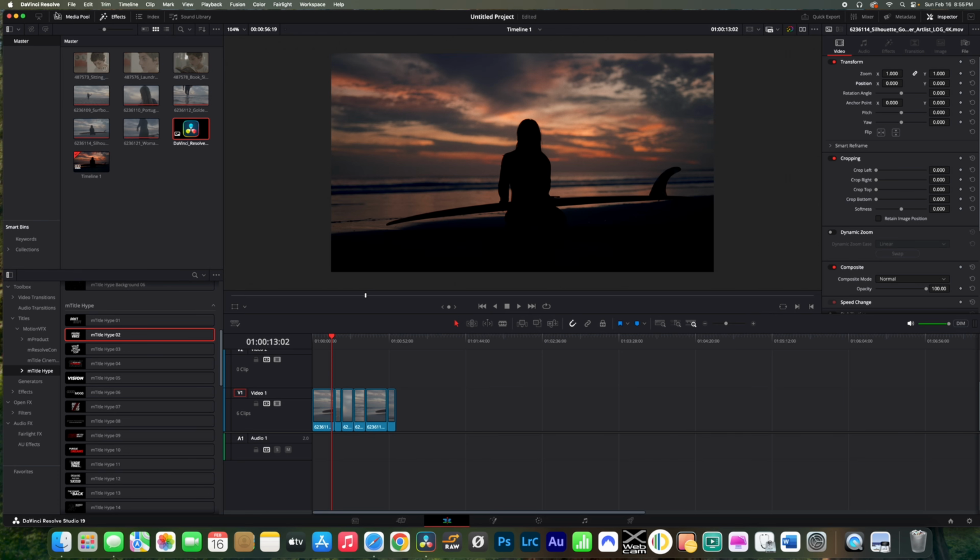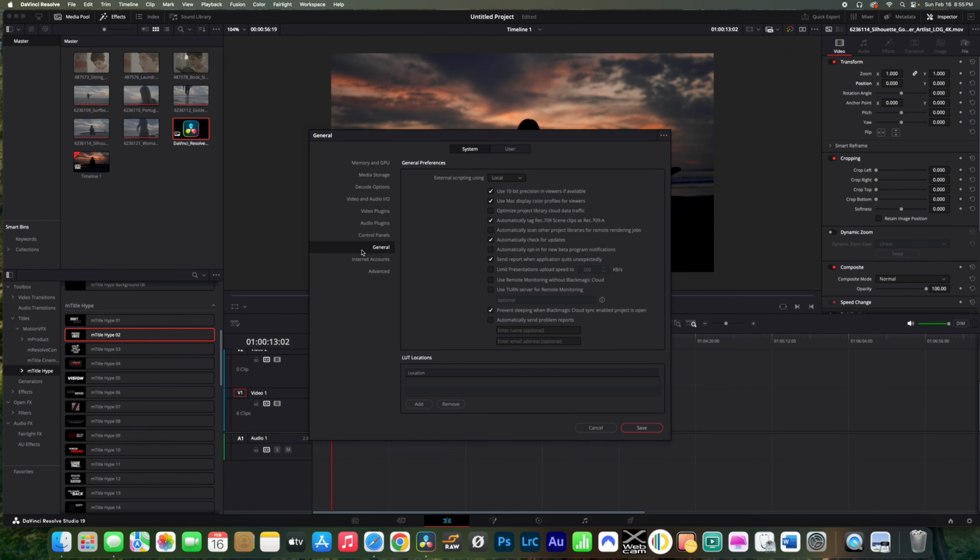Next I'm gonna go to DaVinci Resolve, and I'm gonna select Preferences, and I'm gonna go to General, and I'm gonna make sure these three settings are checked. Use 10-bit precision in viewers if available. Use Mac display color profiles. And then automatically tag Rec 709 Scene clips as Rec 709-A. And then once you check those three settings, you're gonna hit Save.